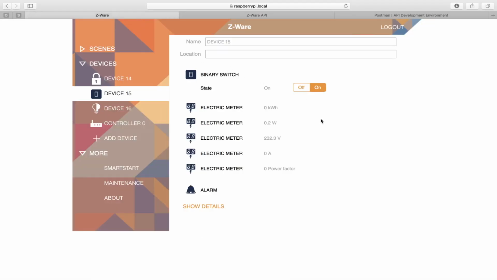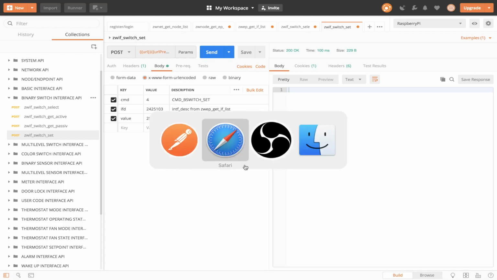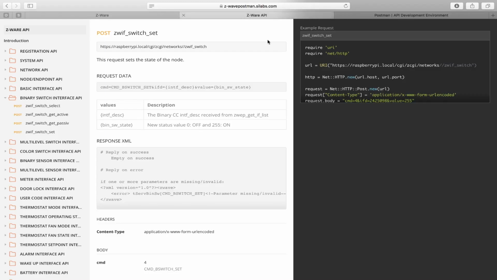So this shows you guys how you can use the Postman application as well to send these different API commands and check the reply without having to do any code. And then when you're ready to start your own development, you can switch between this and the documentation over here to copy in the different snippets for the language that you're using.